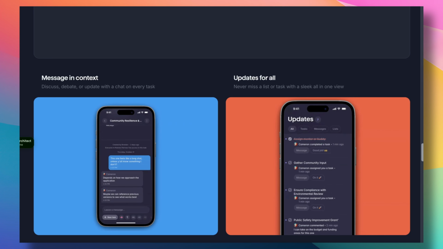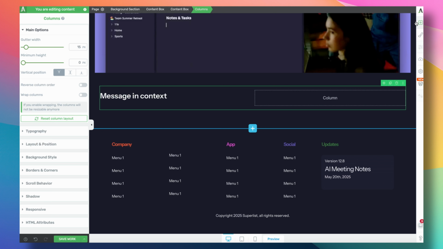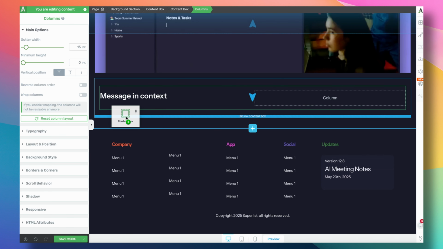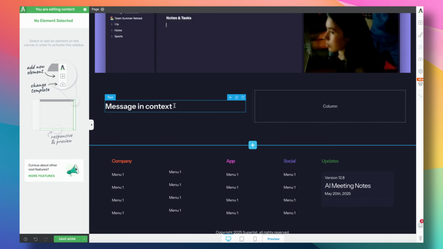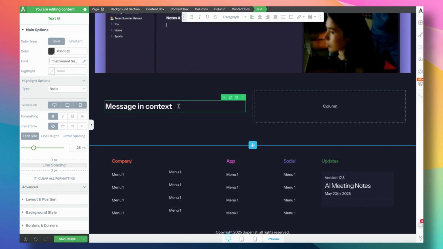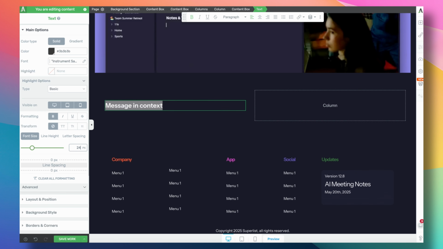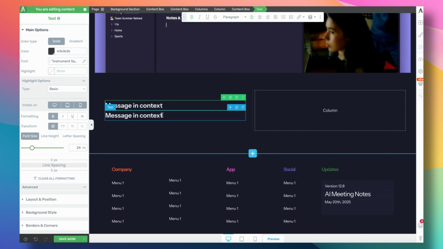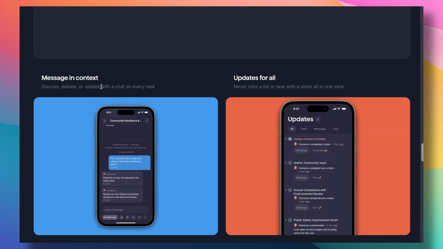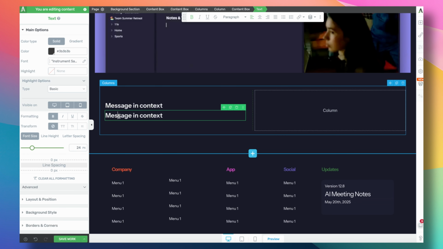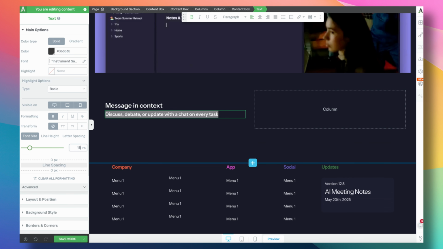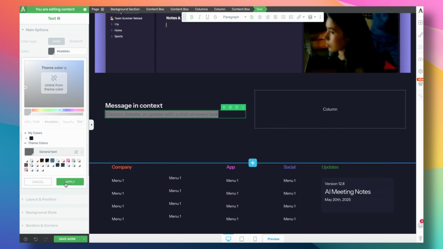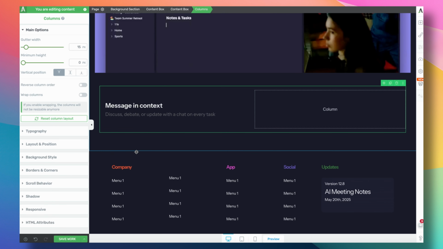I'm thinking that it may be better to actually put these things in a content box. That way we can duplicate them and repurpose them in the right-hand column in a second. I still think this is a little bit too big, so let's do 24. Let's duplicate this, just copy and paste this. Let's make this 18, and let's make it gray and not bold.